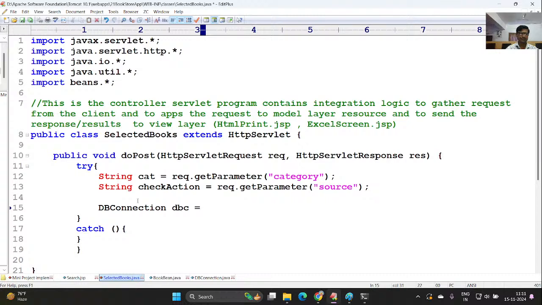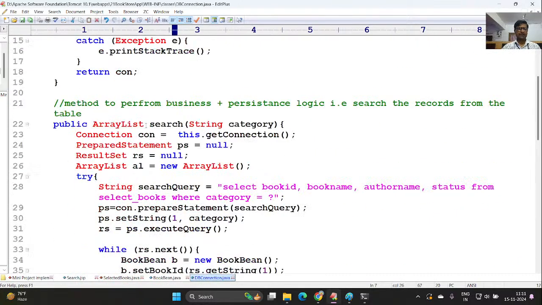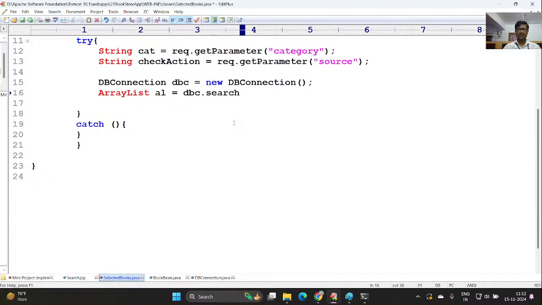Next, just get this class object, database connection. So DBC new database connection. Fine. And create an ArrayList object, ArrayList AL. Next, database connection dot, I have the method called search. The search method expects the category. So I'll pass this category here. Category semicolon. Okay, fine.